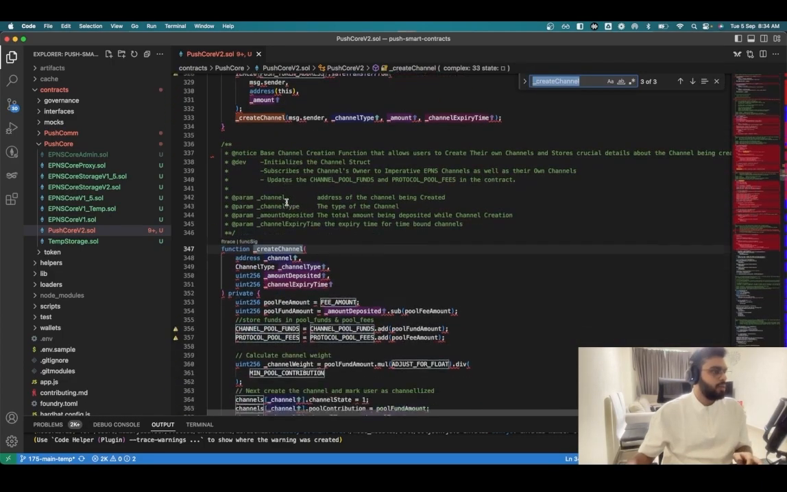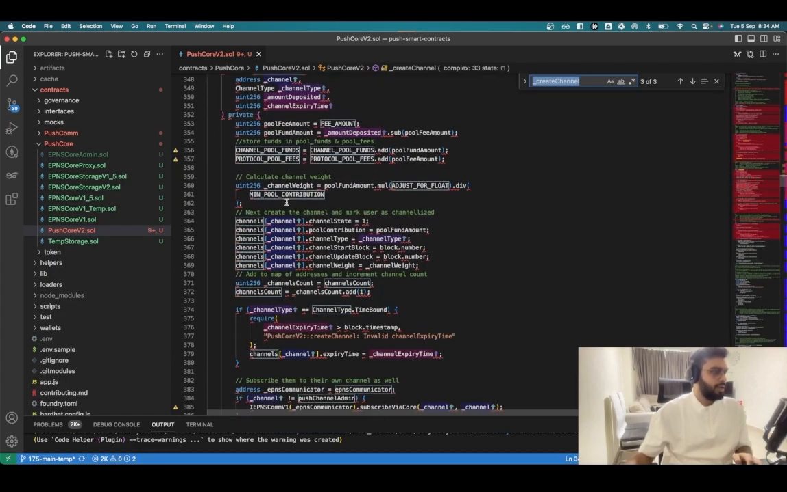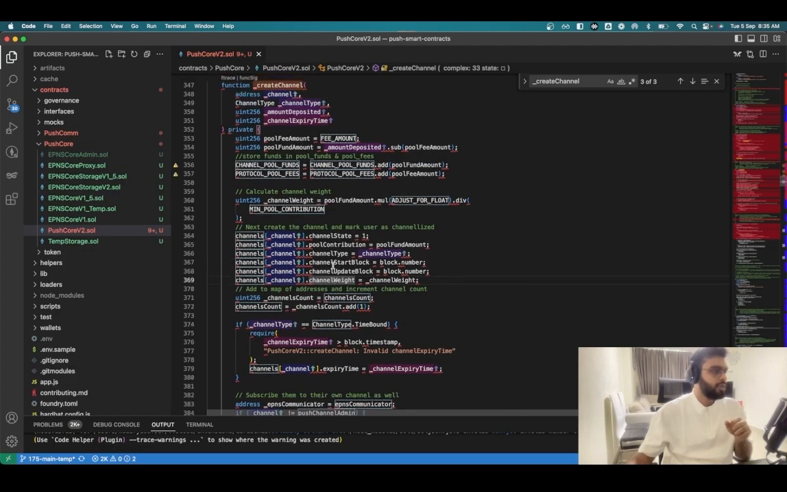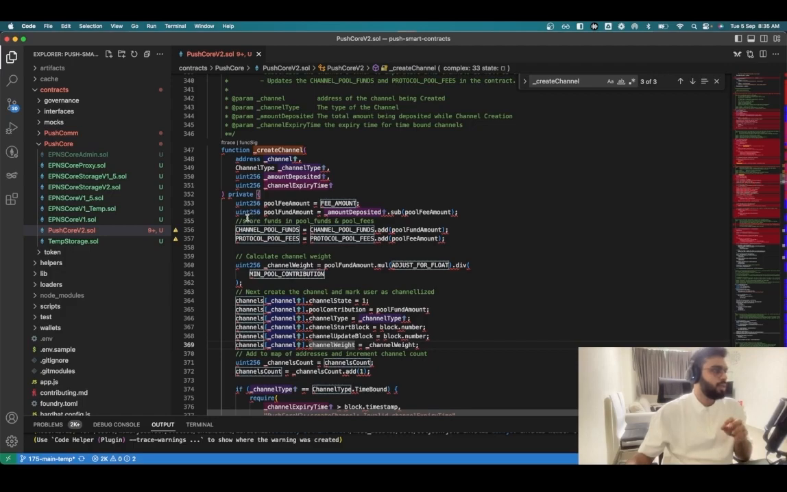Now this is the interesting part, because what this function does at its core, it just updates the state of what the newly created channel is all about. So what's the state of the current channel being created, what's the pool contribution that it has, what is the channel type, when was it created, the start block of it, and the channel's weight, right? So these are just state modifications. But what's important is to understand how do these 50 PUSH tokens that came into this contract with the channel creation, how do they get adjusted?